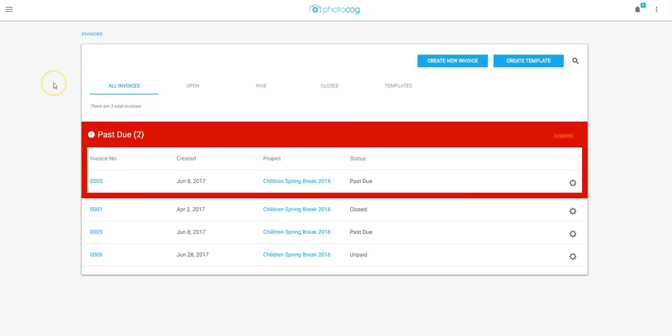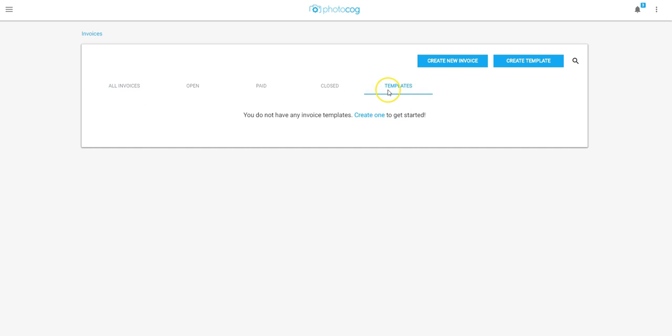At the top of the All Invoices tab, you'll see any of your past due invoices. This way, it's very clear which ones may need your attention. One thing I want to mention is that you will receive a notification once an invoice becomes past due. The Templates tab is for invoice templates, which we will cover in a separate video tutorial.